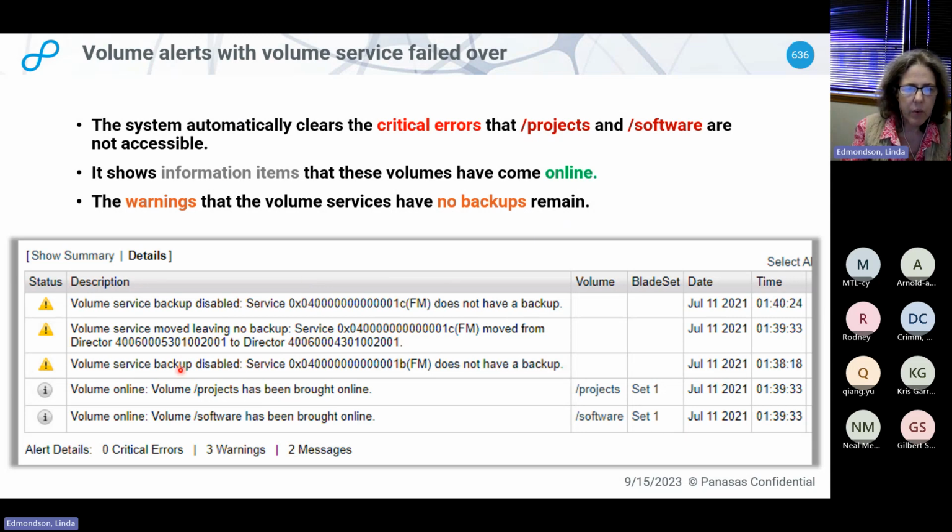And then we have a different warning. It says the same thing, that the service backup is disabled because it does not have a backup. And this is proper. These are warnings. We no longer have redundancy for the transaction logs on these volume services.